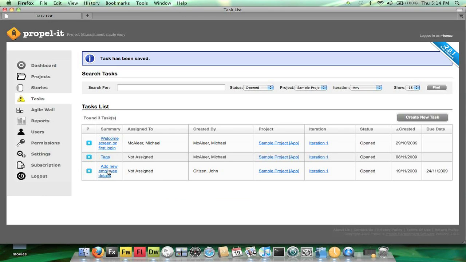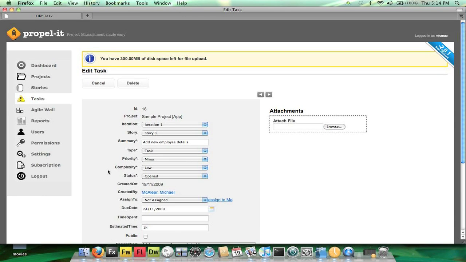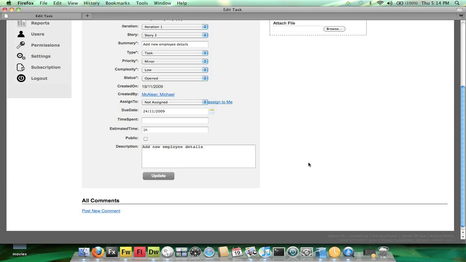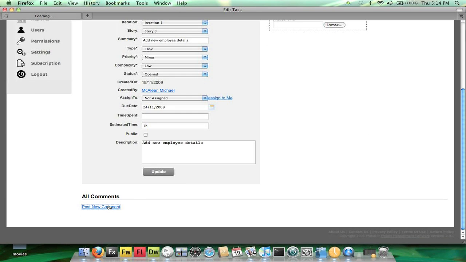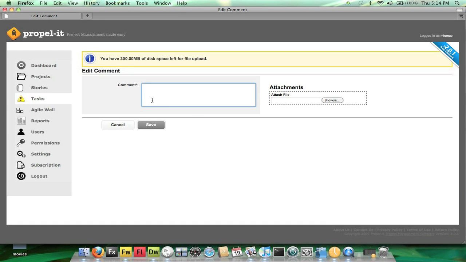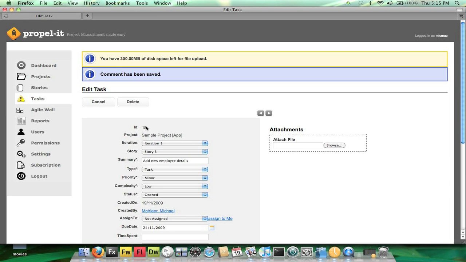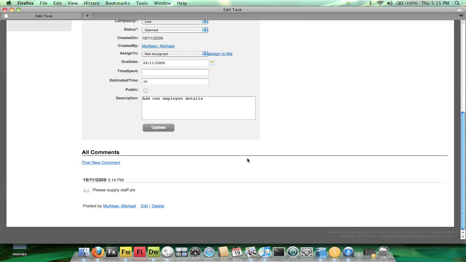If I click into the details, you will notice that there is an area for attaching documents, screenshots, images, etc. To add comments, simply scroll down and hit the Post New Comment button. I'll leave the comment. Let's say, please supply staff pick, and press save. All comments will be displayed underneath the details for that task.